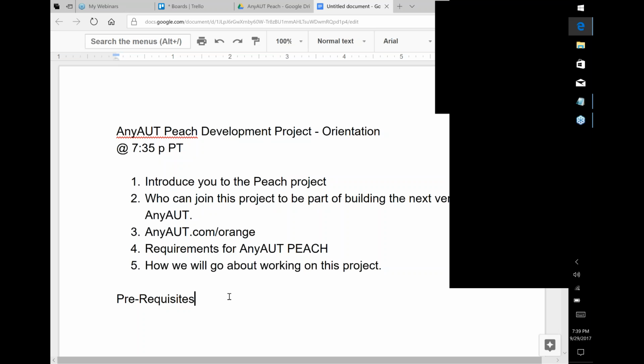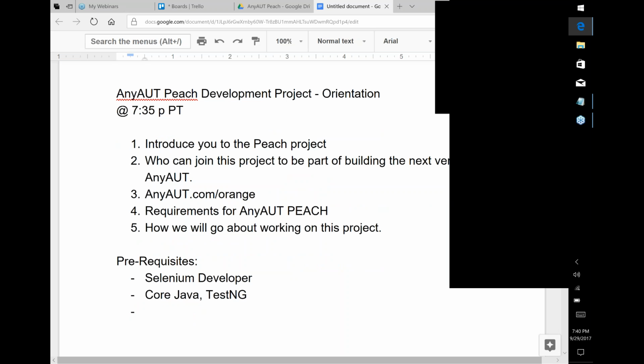So the prerequisites, team, are very simple. To be able to really work on this, you need to be more of a Selenium developer. This is the fundamental most important thing. You need to be strong in core Java and maybe TestNG as well. What will additionally also help is to have knowledge of Maven, Github. We will use Trello for our project management, and maybe a little bit of Jenkins, but not too much.